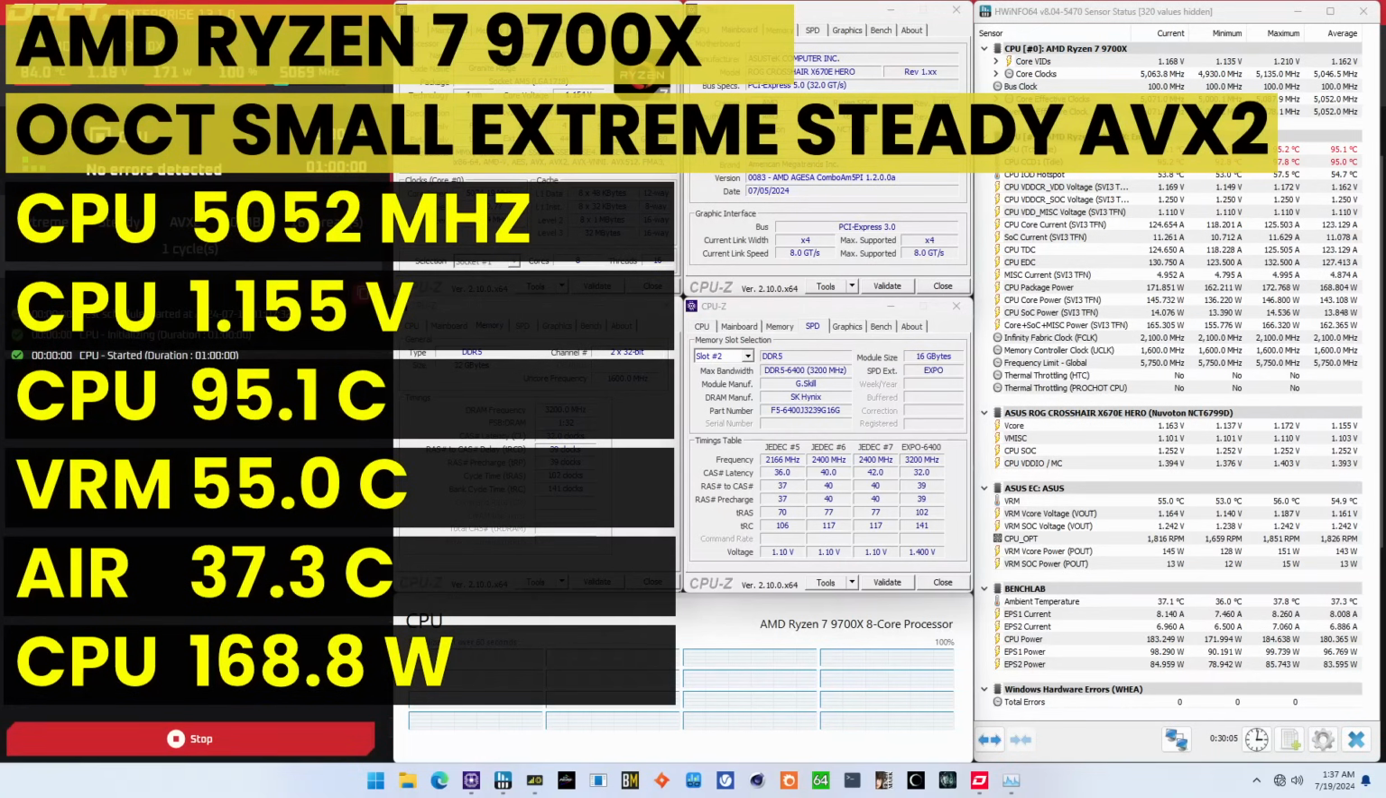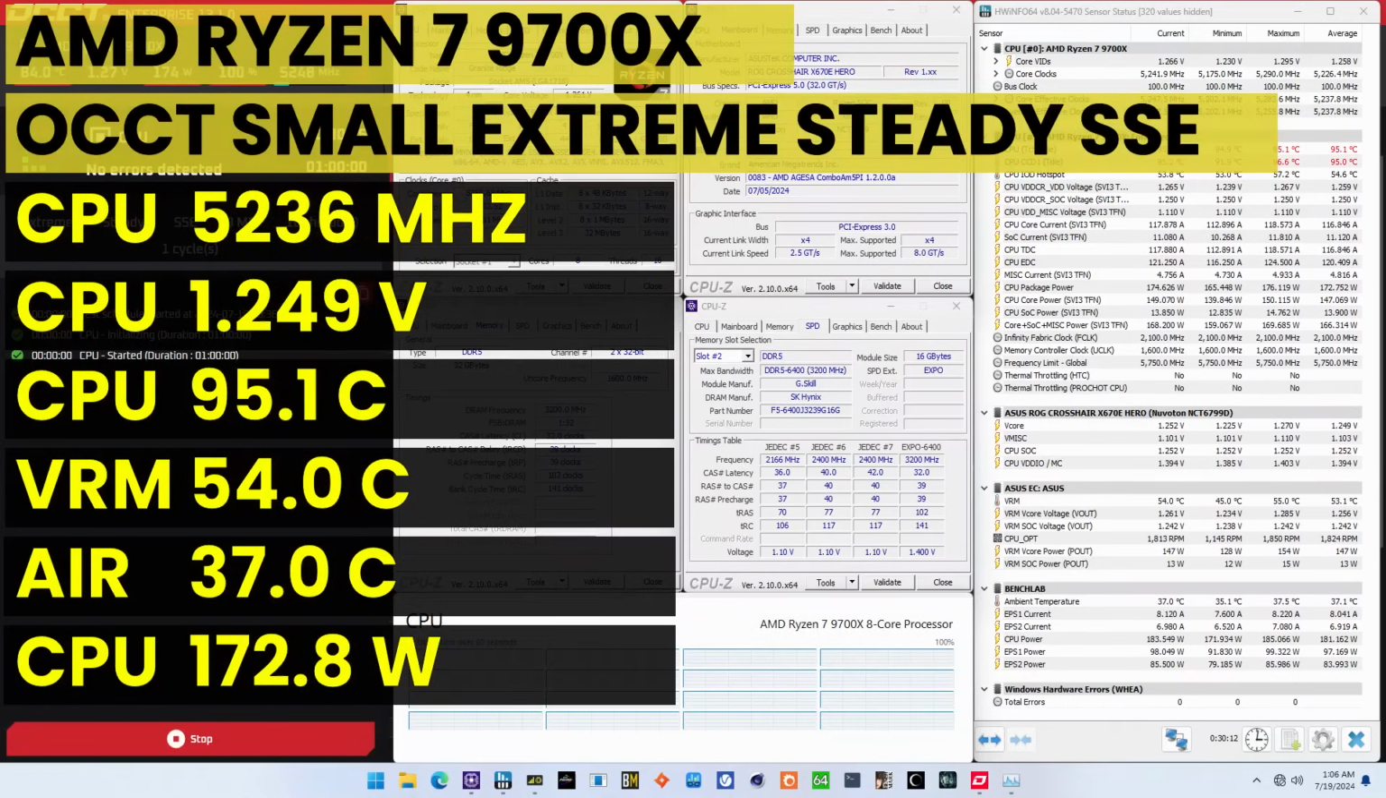When running the OCCT CPU AVX2 stability test, the average CPU core effective clock is 5052 MHz with 1.155 volts. The average CPU temperature is 95.1 degrees Celsius. The average CPU package power is 168.8 watts. When running the OCCT CPU SSE stability test, the average CPU core effective clock is 5236 MHz with 1.249 volts. The average CPU temperature is 95.1 degrees Celsius. The average CPU package power is 172.8 watts.